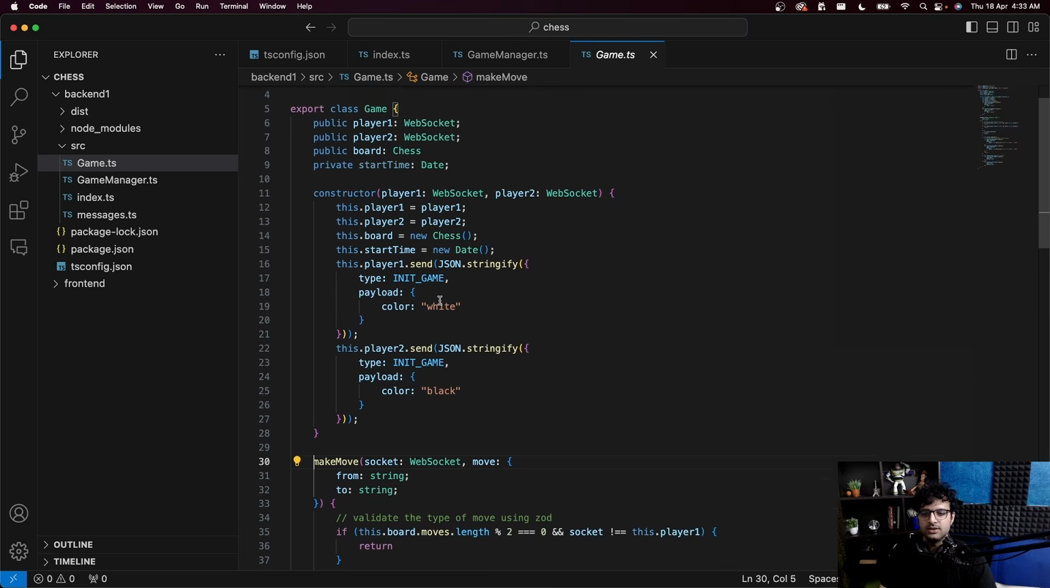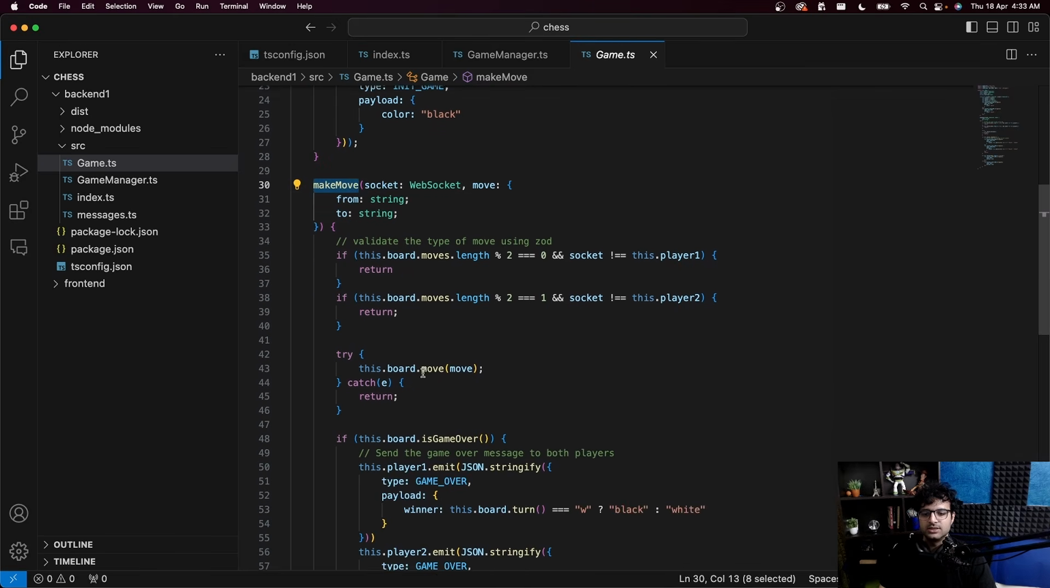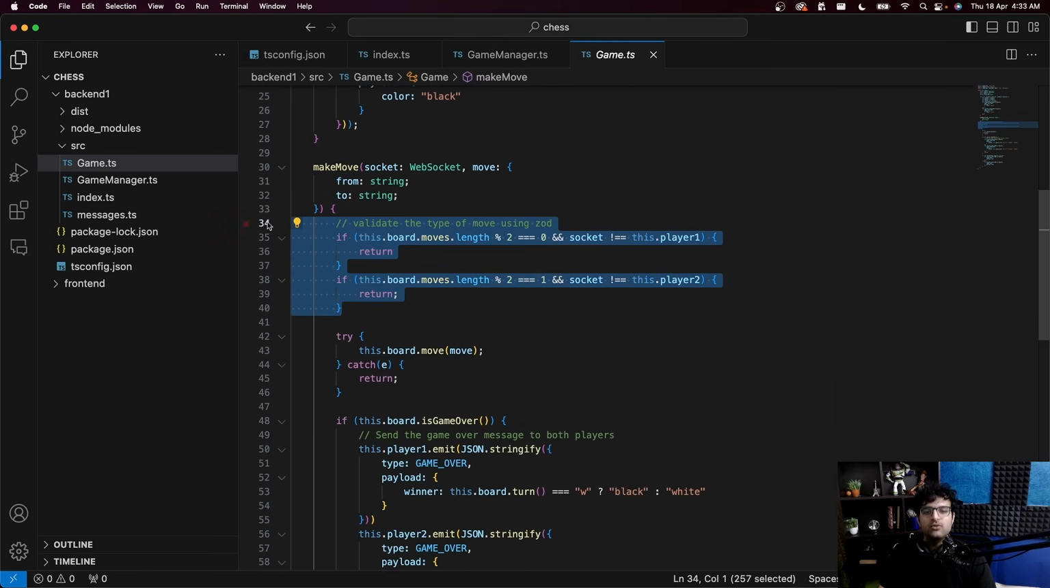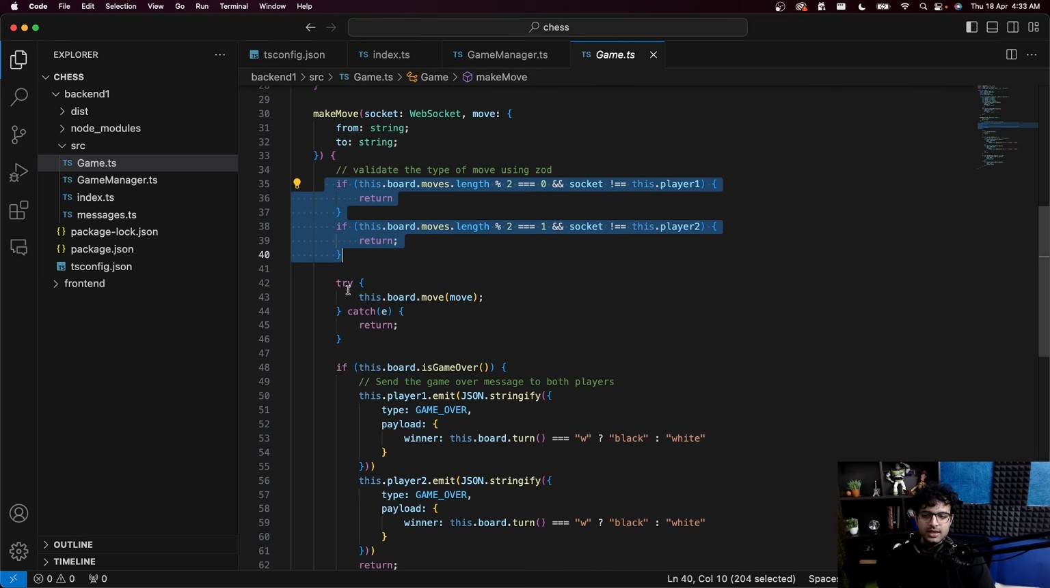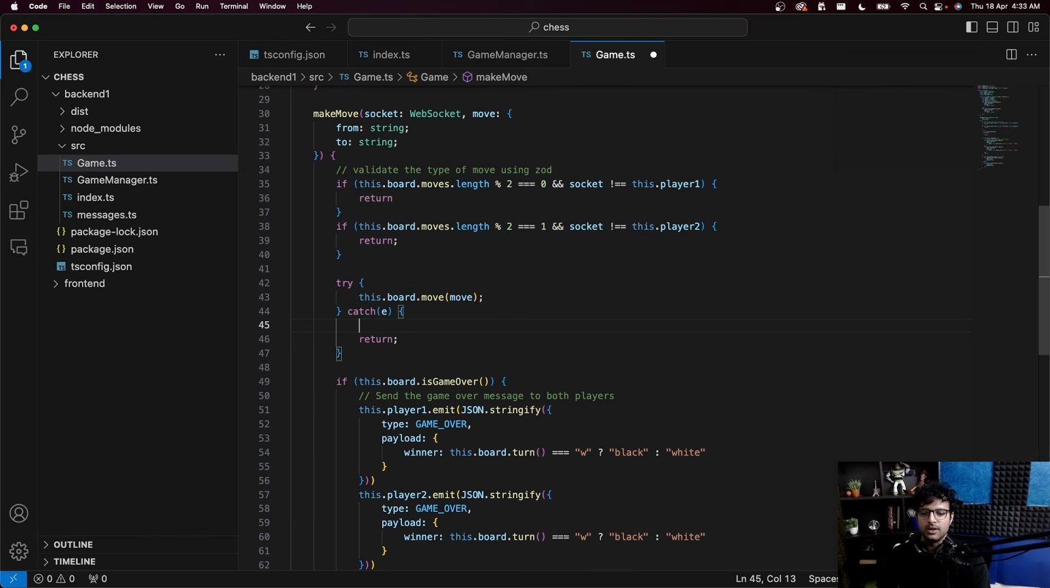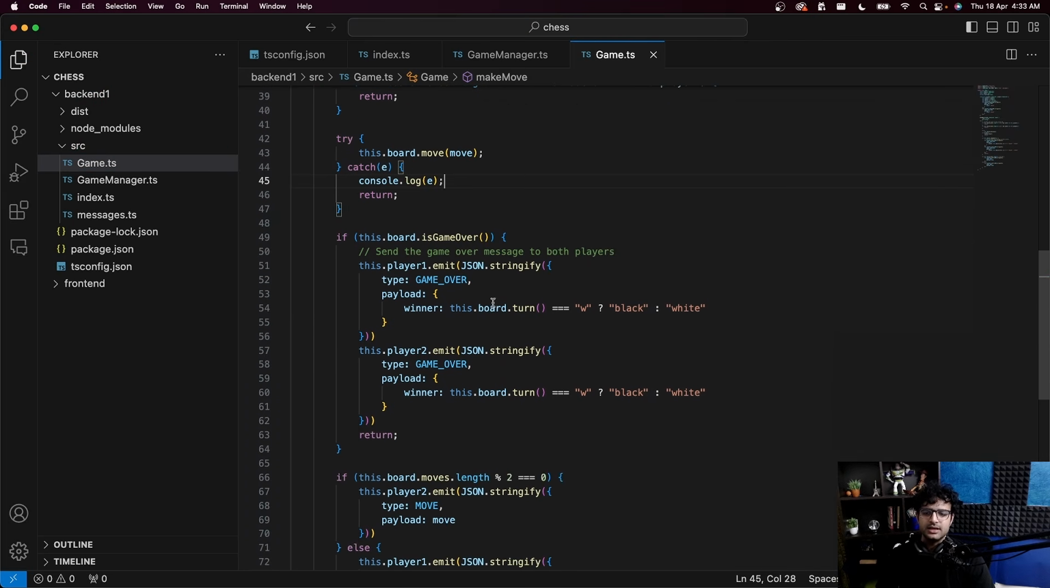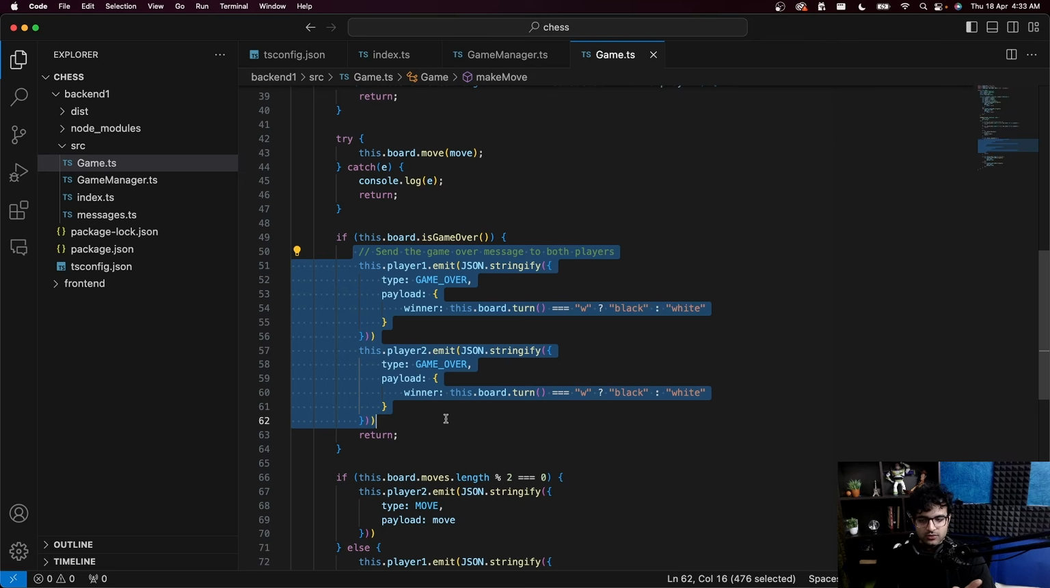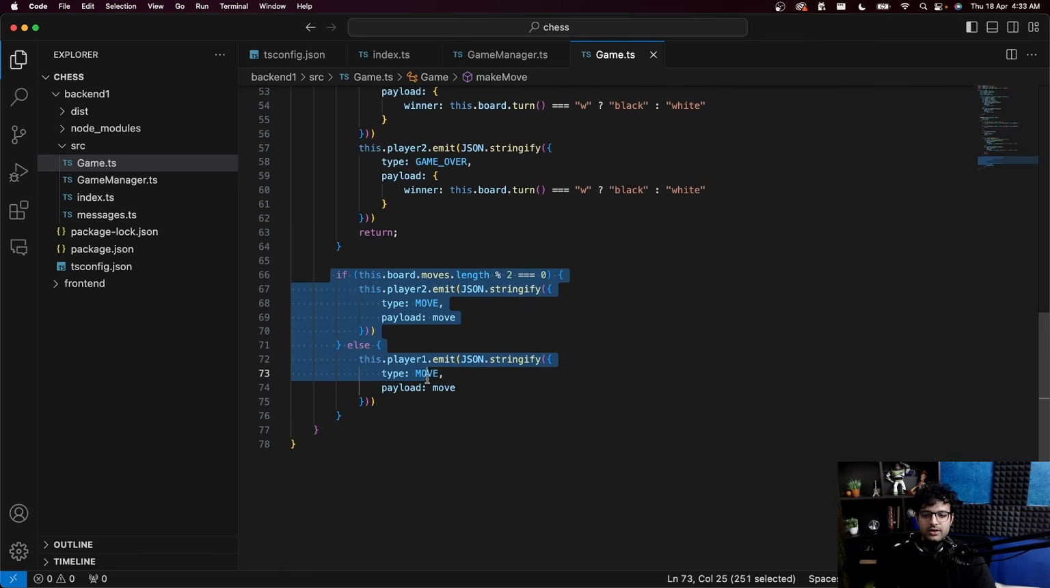Most of the logic to actually make the move on the server and update the board on the server happens in this makeMove function, which first checks, is the move right? Is the person that's trying to move, is it their turn or not? And if it's not the case, we early return. Then we do a this.board.move. Should probably add a log here in case there is an error. And then we check, is the game over? If the game is over, then we let both the parties know that the game is over. If not, then we let the other party know that this specific move was made. So it's your turn now. Cool. That's a brief of what we've written.